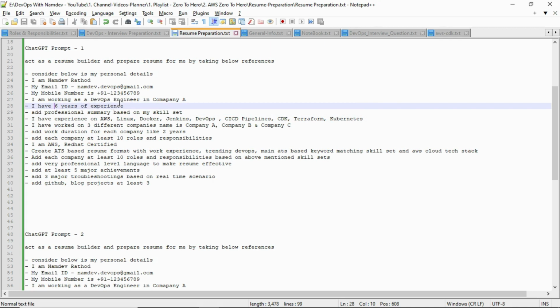Okay, then as I said, we need to add a professional summary. You can add a prompt like this: add professional summary based on my skill set. Whatever skill set you have, you can add the keywords here. I have experience in AWS, Linux, Docker, Jenkins, Kubernetes, or something. Whatever skill sets you have, you can add the right keywords here.